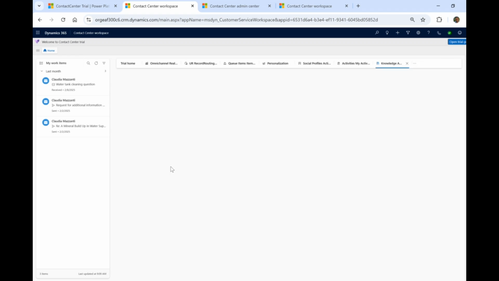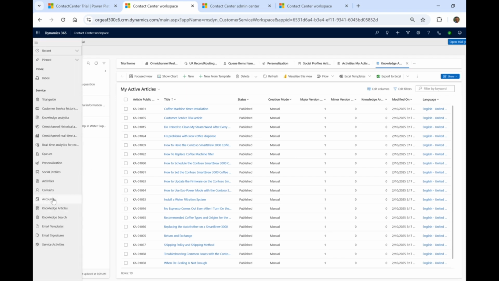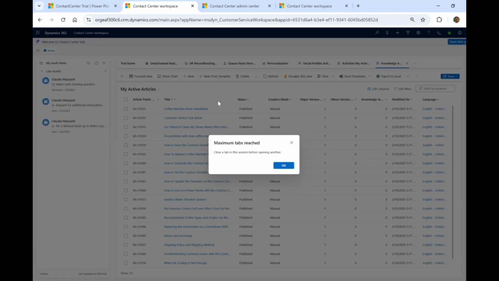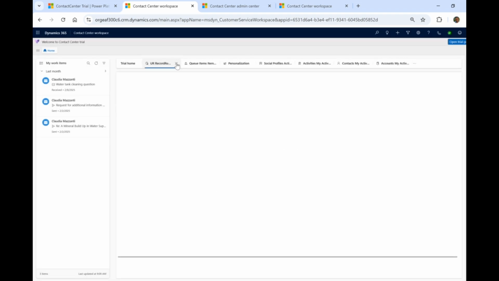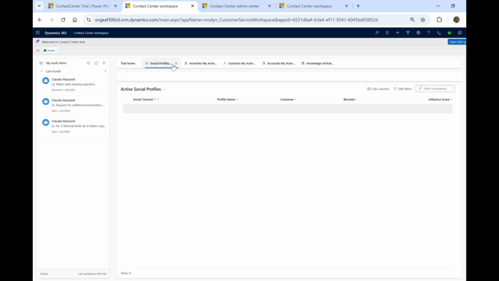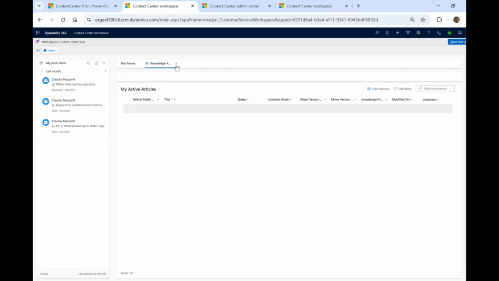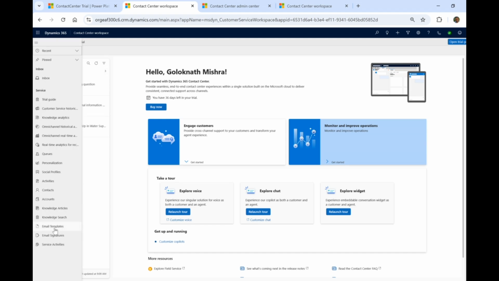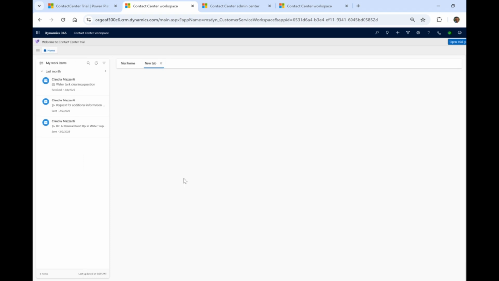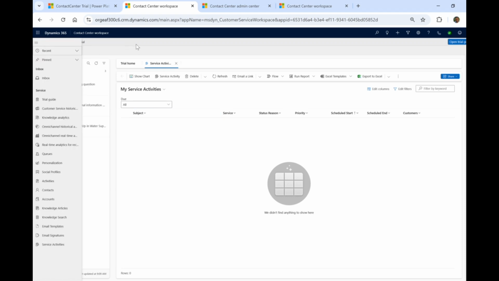This is your knowledge articles. So if you can see, there are different knowledge articles available. Details we will discuss later. I'm not going to discuss now. Knowledge search is available. So I need to close this. If you can see, whatever I am opening, it is opening a tab. So I need to close this. Yeah, you see, these are the knowledge articles. Then email templates, it's standard, and signatures and service activities. So this is all about service related activities. So this is all about your contact center workspace.